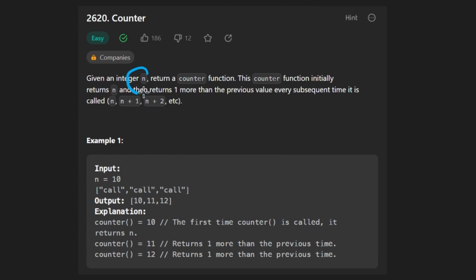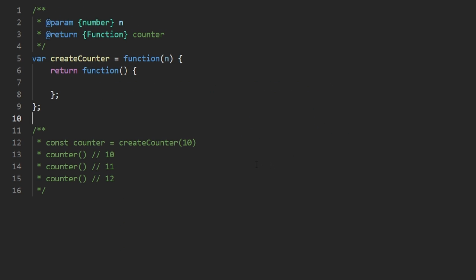We are given an integer n and we want to return a counter function. The counter function should initially return n and then returns one more every time it's called. So on the first call, it should return n, next call, it should return n plus one, et cetera, et cetera. Well, there's not much for us to visualize here, so let's go ahead and actually jump into the code now.